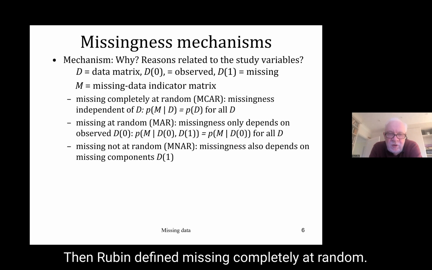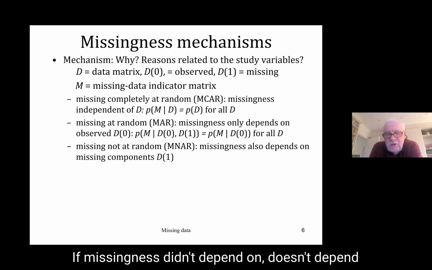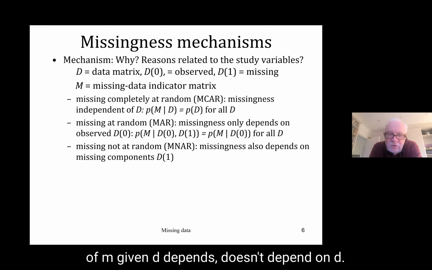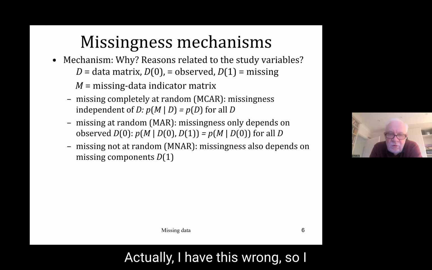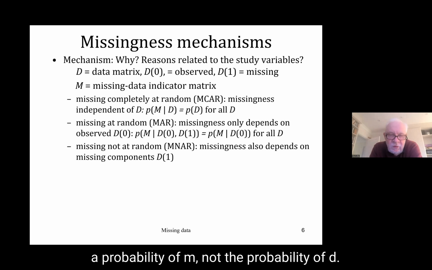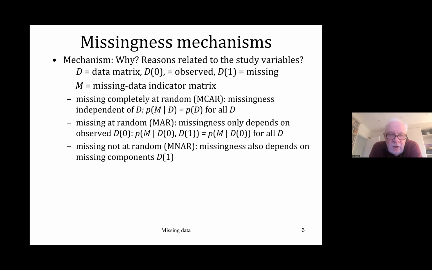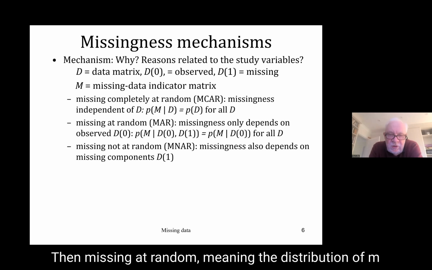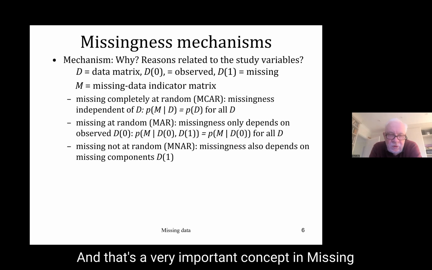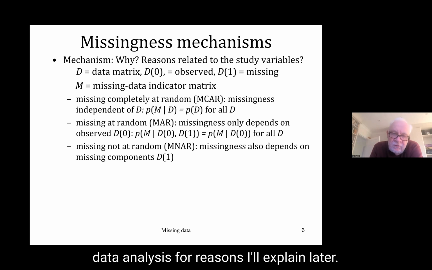Then Rubin defined missing completely at random if missingness doesn't depend on the values in the data. So the probability of M given D doesn't depend on D. Actually, I have this wrong. So I should remember to fix this slide. That should be the probability of M given D is the probability of M, not the probability of D. Then missing at random, meaning the distribution of M only depends on D through the observed values, D0. And that's a very important concept in missing data analysis for reasons I'll explain later.